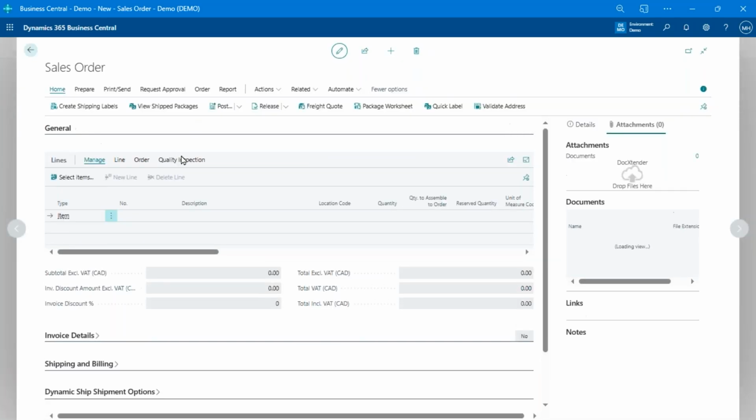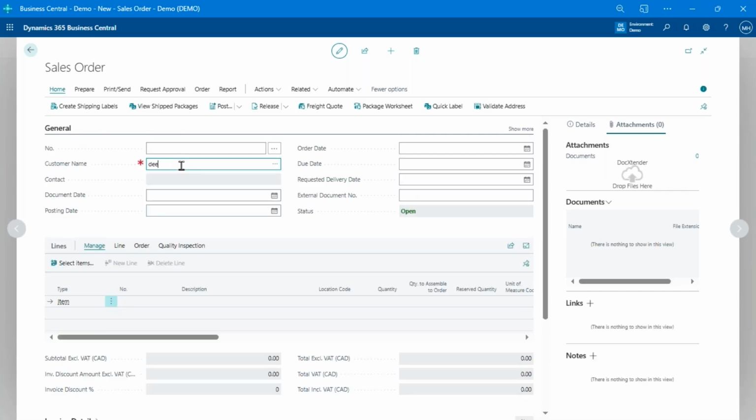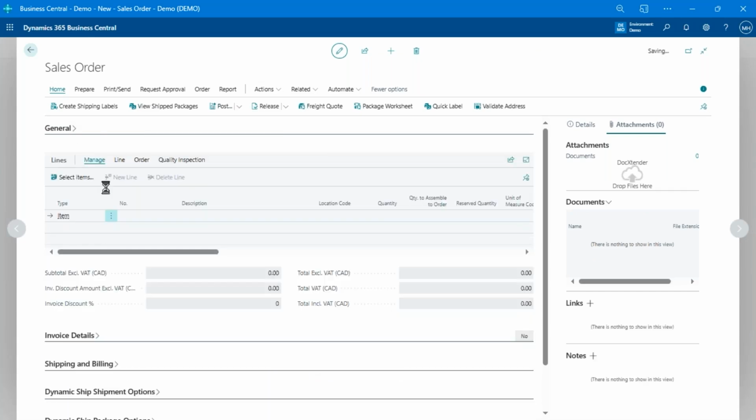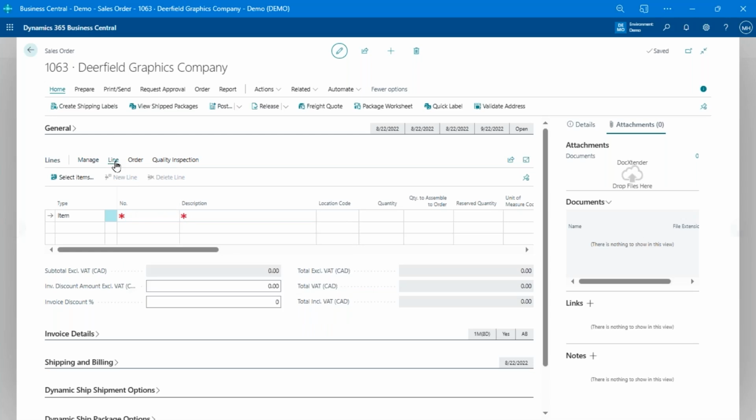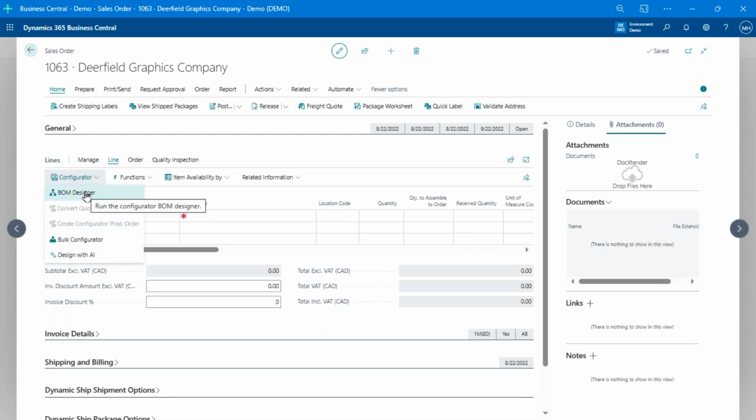And let's wait for Business Central to wake up here, and we'll just use one of my favorite companies here, Deerfield. And now we're going to actually configure an item to sell. The way we do that is simply to go into the BOM designer.